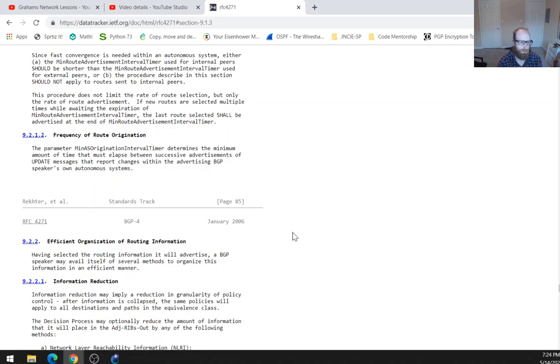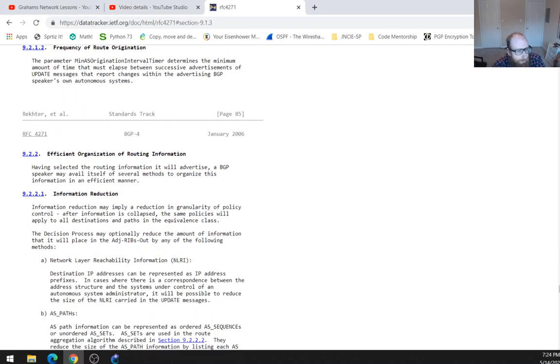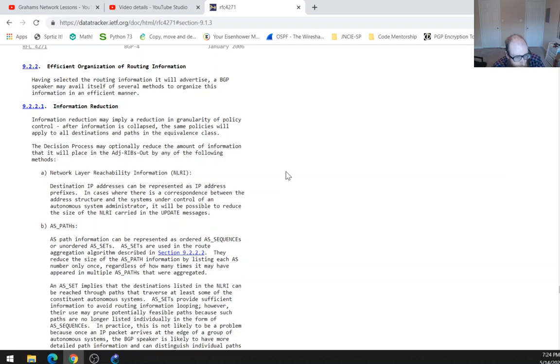Frequency of route origination. The parameter MinASOriginationInterval timer determines the minimum amount of time that must elapse between successive advertisements of update messages that report changes within the advertising BGP speaker's own autonomous systems. Efficient organization of routing information. Having selected the routing information it will advertise, a BGP speaker may avail itself of several methods to organize this information in an efficient manner.